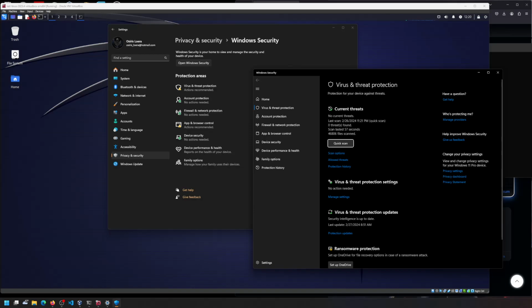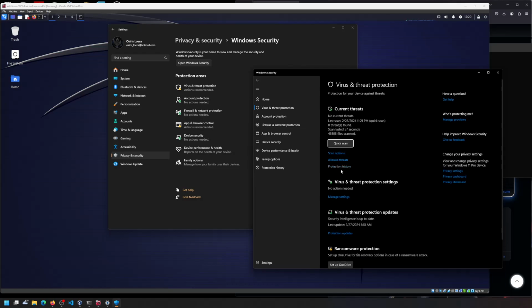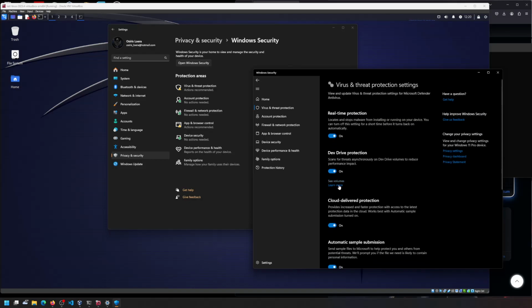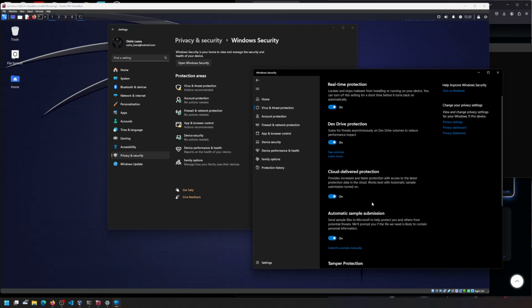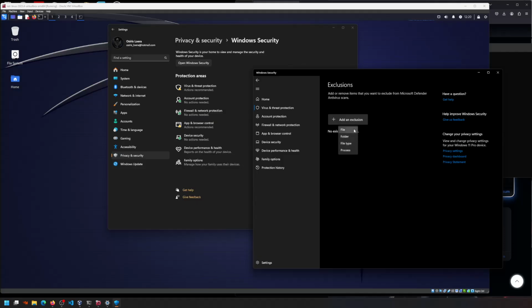So in here, we're going to need to navigate to where we have our instance of Kali, because we want to create an exception, right? So let's see, virus and threat protection settings. Manage settings, real-time protection. Yeah, that's fine. Exclusions. So here we go. We're going to add or remove exclusions. Add an exclusion.